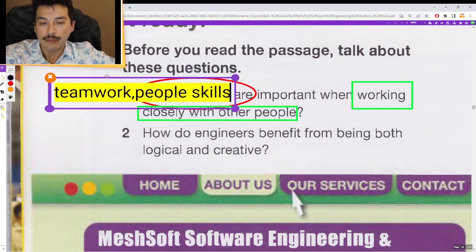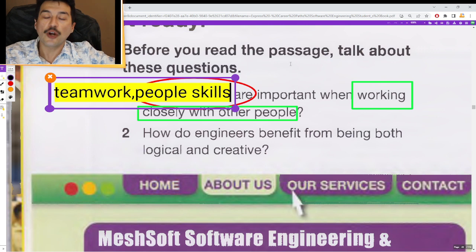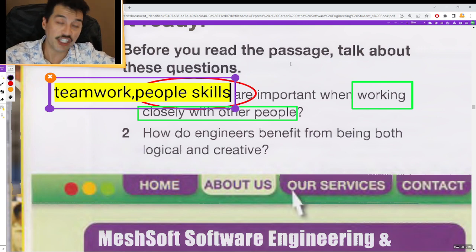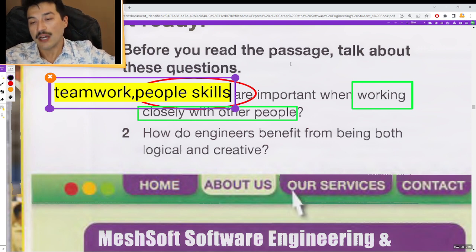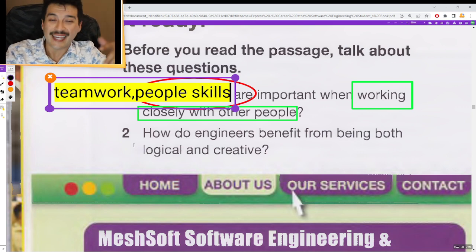Can you name other qualities in English that are important when working closely with other people? You can try this question by yourself on a sheet of paper in your notebook. And then you can come and check out the video and see my answer. You have the PDF right here on the platform. This is exercise 1, section 1, get ready.